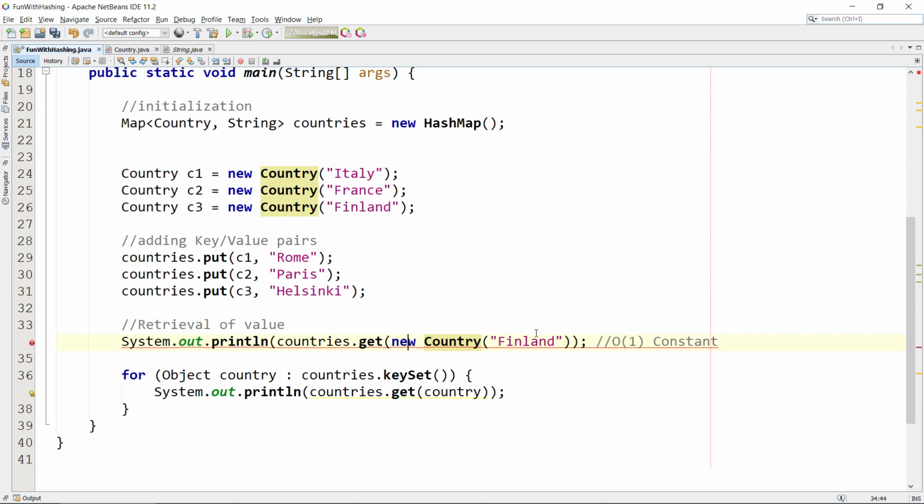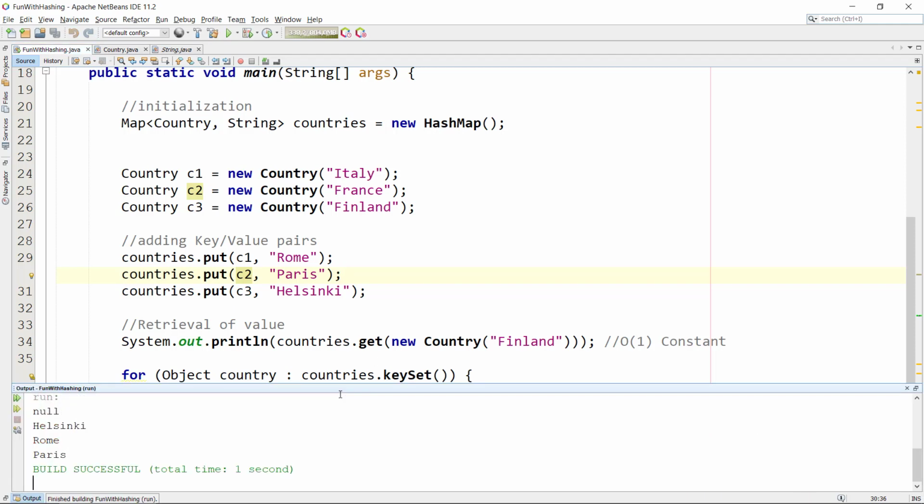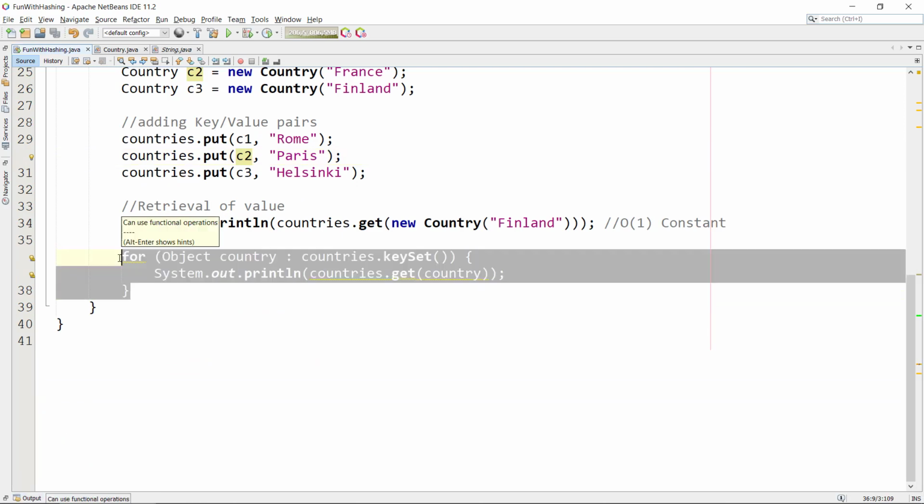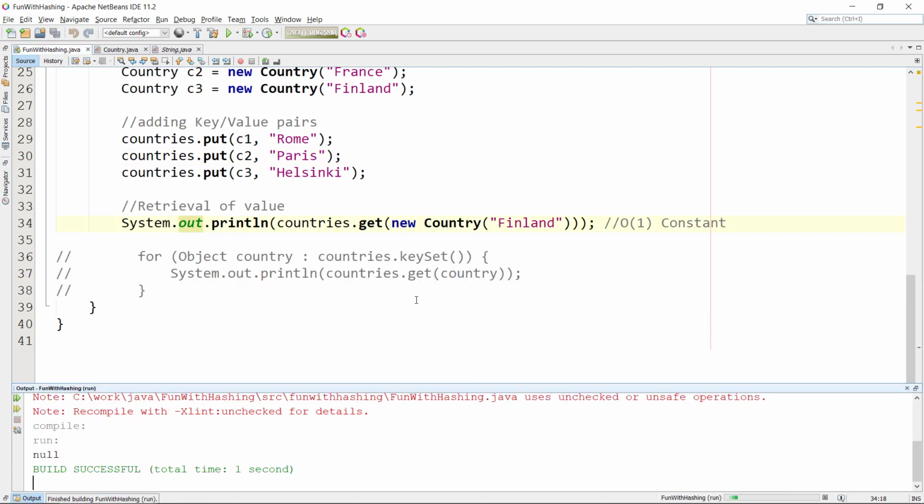Okay, so now I'm asking the hash map to get me the country. I'm providing the key here, and the key is a country as we put into our hash map. So I want to have the value that is now the string here. Let's see how that works. And maybe I should just get rid of this one here. So now we can see that it returns null.